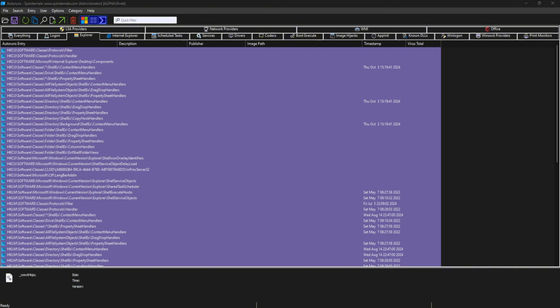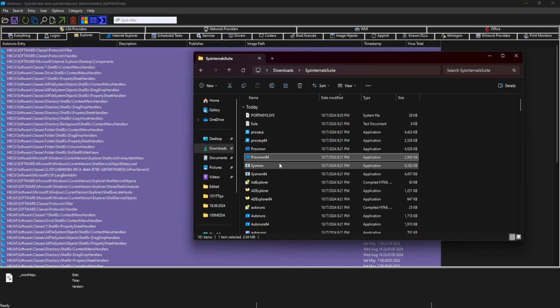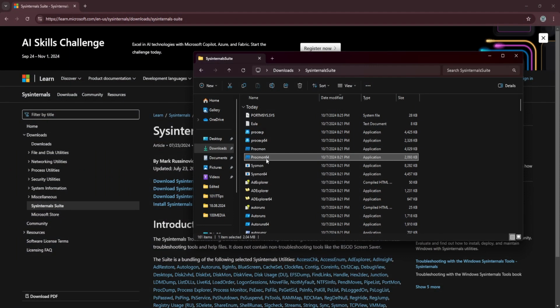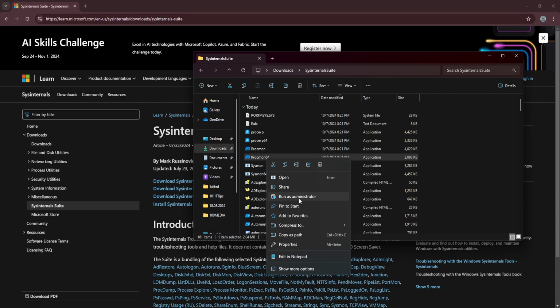Next tool will be Process Monitor, and we will open it up the same way we did, but first let's close this one. The same way we did the previous one, so run as administrator.